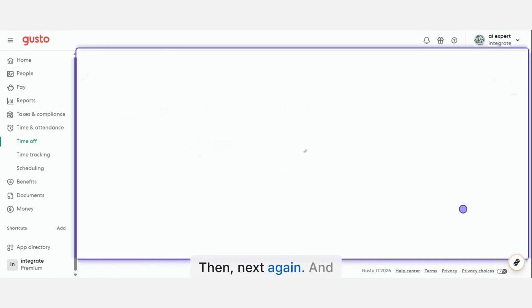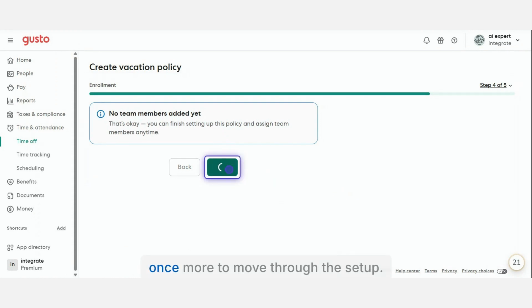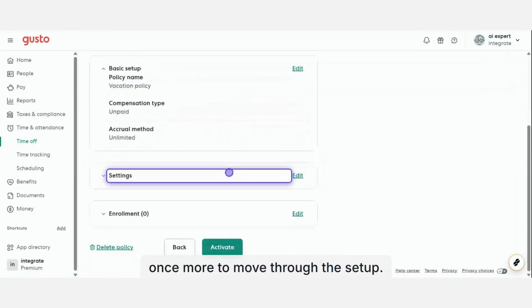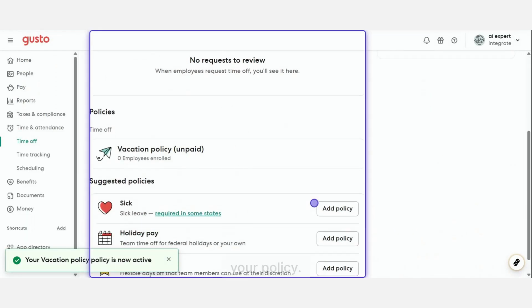Then, Next again. And once more to move through the setup. Finally, click Activate to turn on your policy, and that's it.